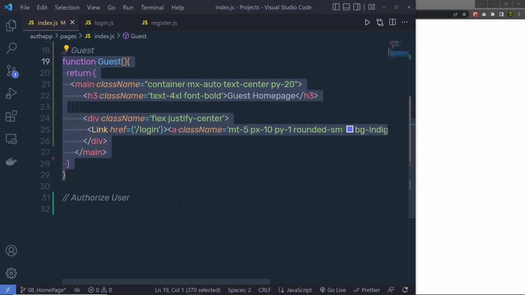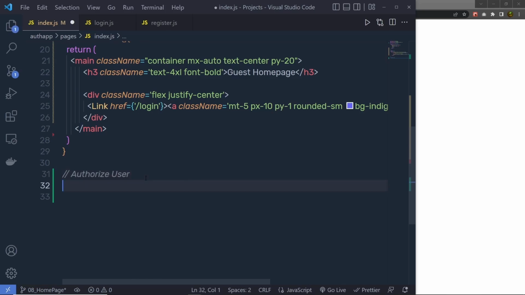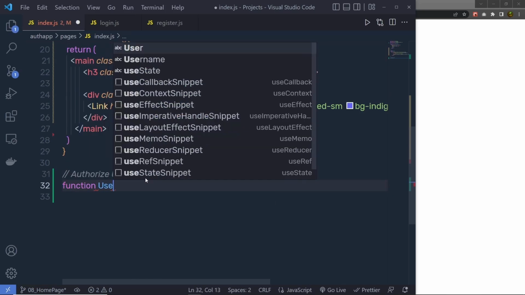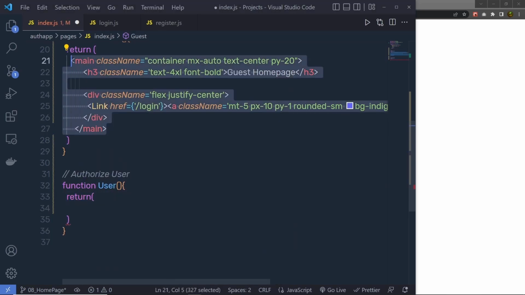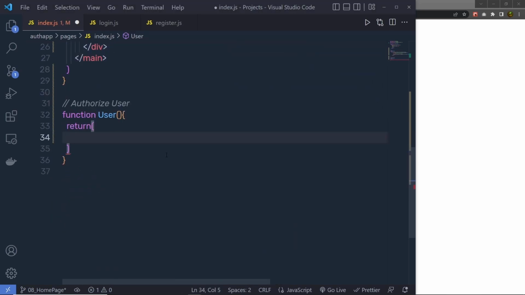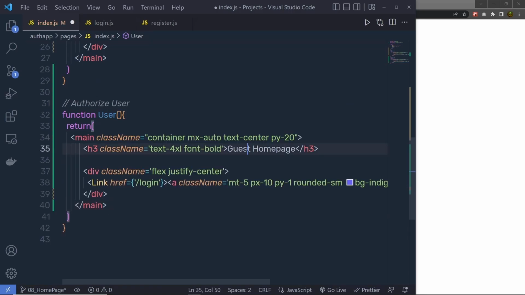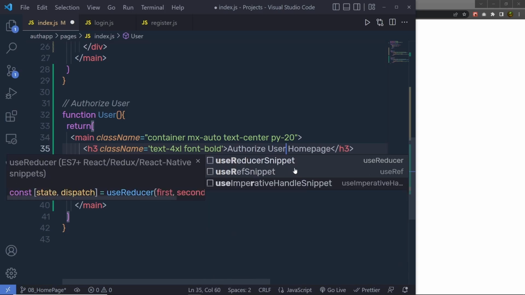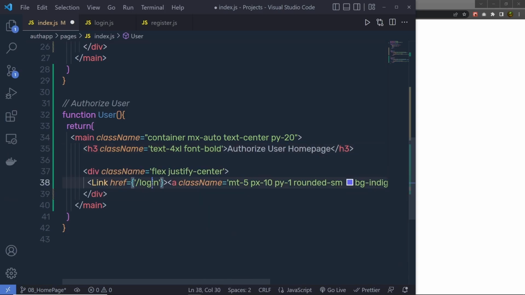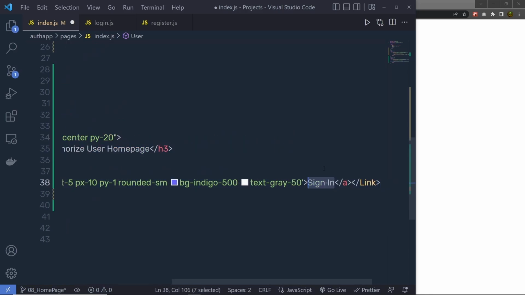Now just after that, let's create the authorized user. Here I'm going to create a function, name this function User, or you can specify AuthorizedUser, that's up to you. And then I'm going to say return. Just after that, I'm going to copy this main and specify that inside this authorized user. Instead of Guest Homepage, I'm going to say Authorized User Homepage. Instead of this login, now I'm going to say Profile, so the user can click on this button and head on to his profile section. So I'm going to say Profile Page.